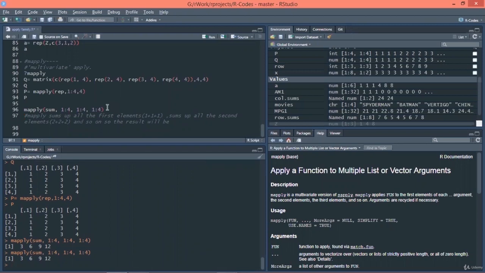So how did these numbers come? We are giving these values 3 times. So it will sum up 1 three times, then number 2 three times, then number 3 and 4 three times. So what it is doing is 1 plus 1 plus 1, 2 plus 2 plus 2, 3 plus 3 plus 3 and 4 plus 4 plus 4. Easily we can sum up these values using the mapply function.